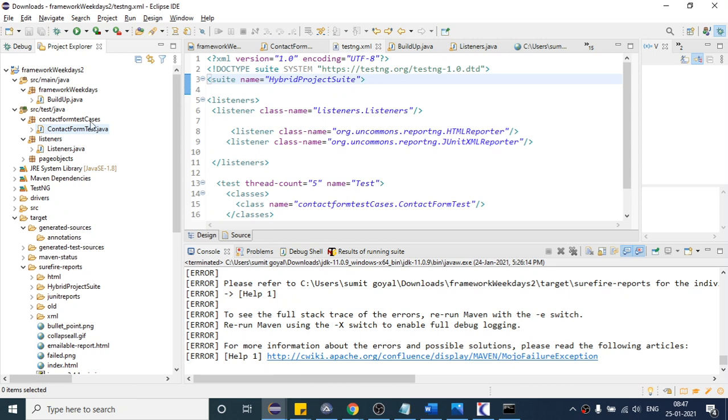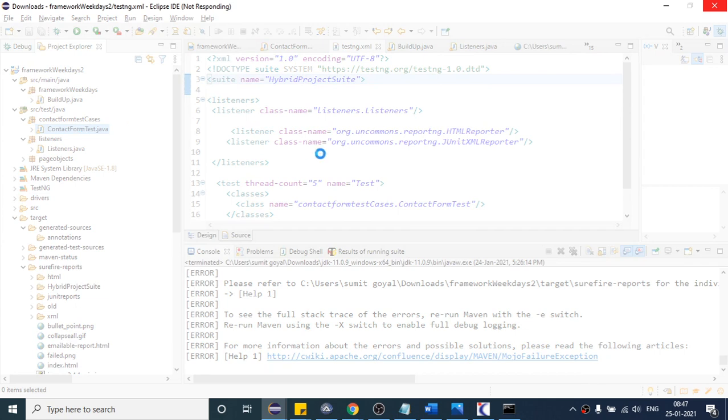Can anyone who has attended the Vanda lecture tell me whether this is the framework you are working on? I think he taught the same framework in the weekend and weekday batches. Yes. I just wanted to know if this is the same framework, the contact form test like this. Yes, Sumit. Okay, then fine.